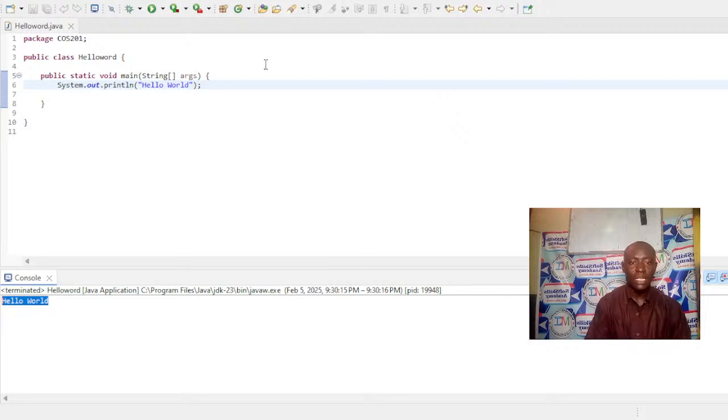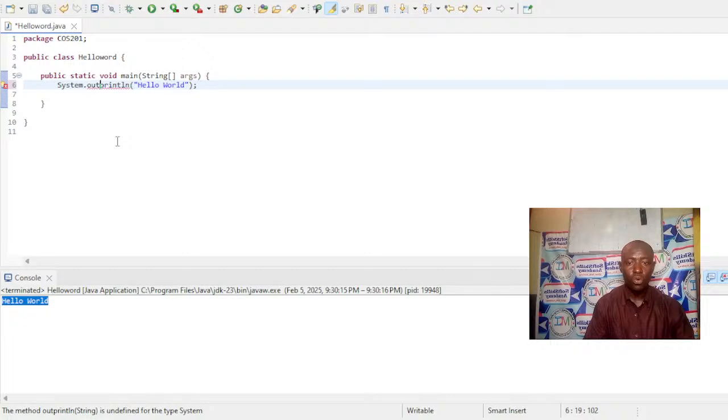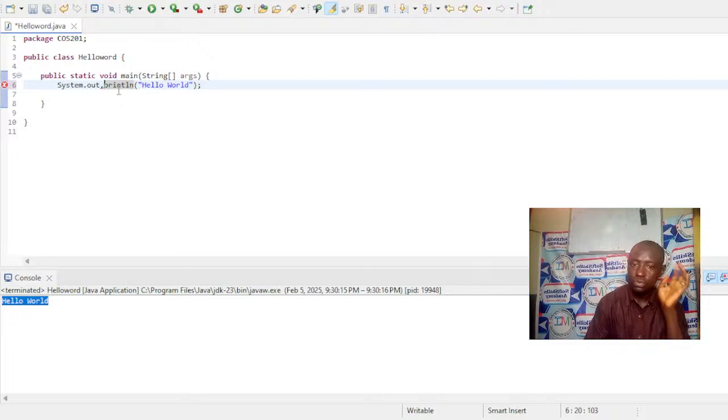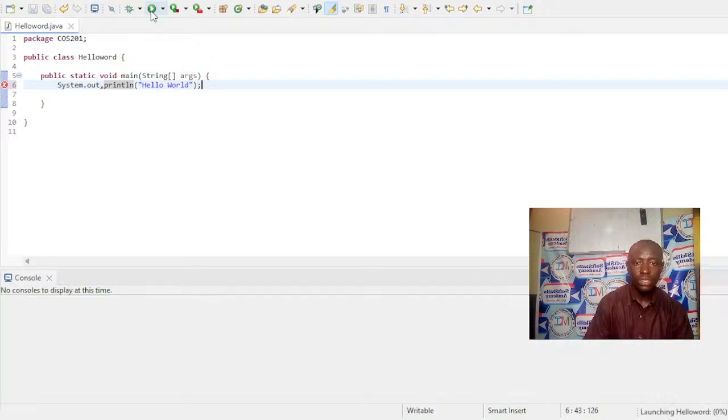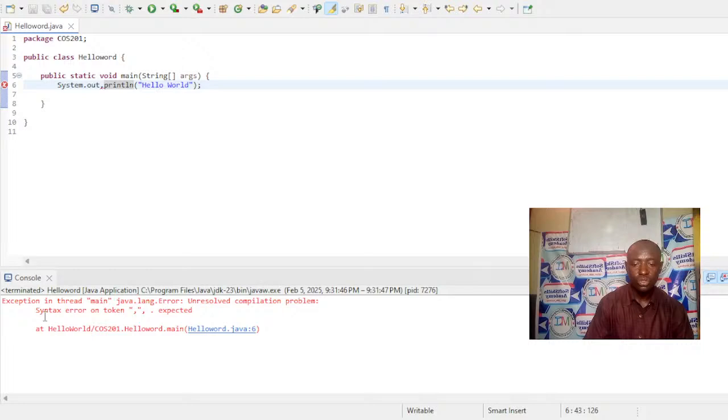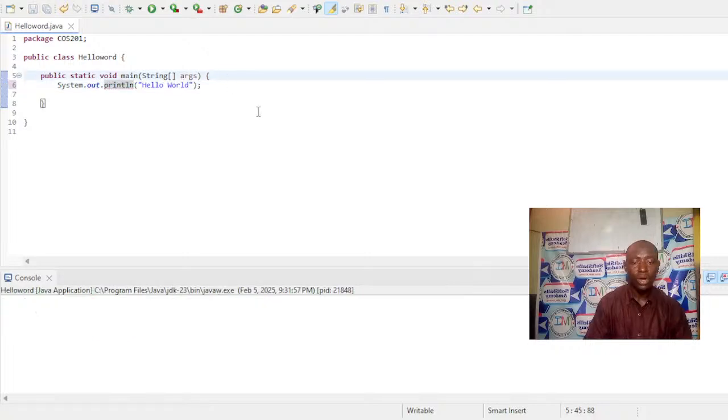Let's assume while coding, you forgot to put a full stop in between the out and print, so you now write a comma. So you see now this will stop this program from running. So if we run it, it will now return a syntax error. It means it stopped it from running, right? So we now fix it and then run it back. We still have our hello world program.